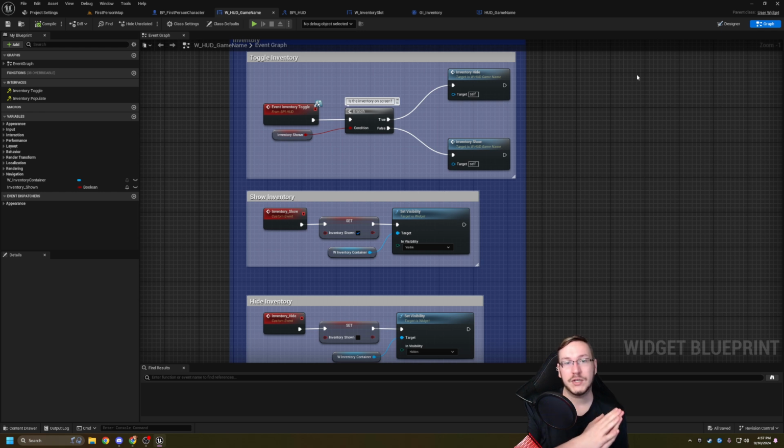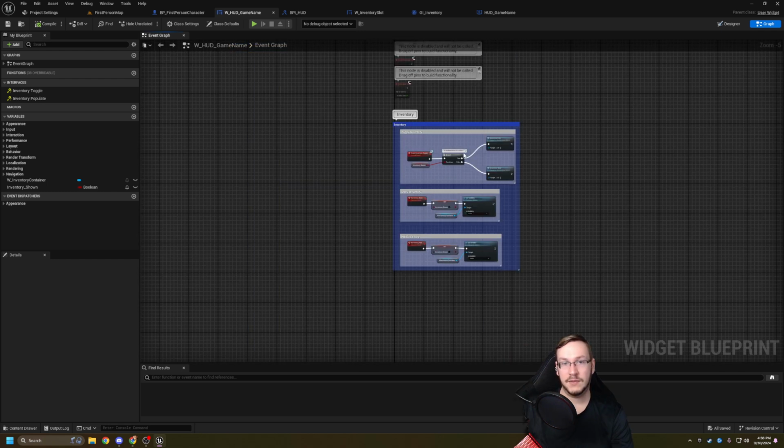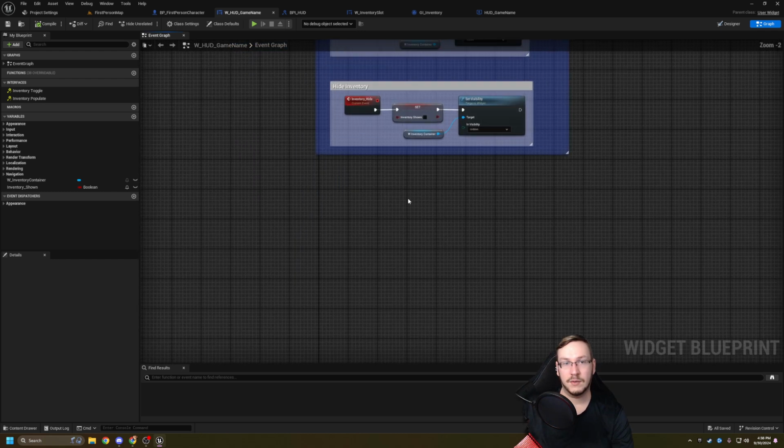So what we're going to do is on inventory show, we need to request from the game instance all of the information we're going to need to populate the inventory. Eventually, we're going to make this inventory comment cover it all. But for now, don't worry about it.